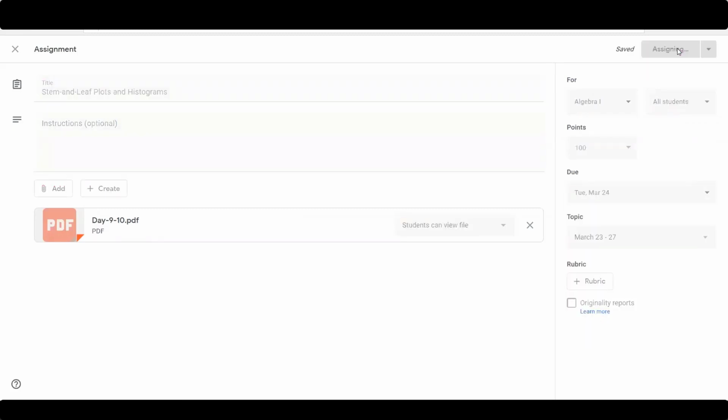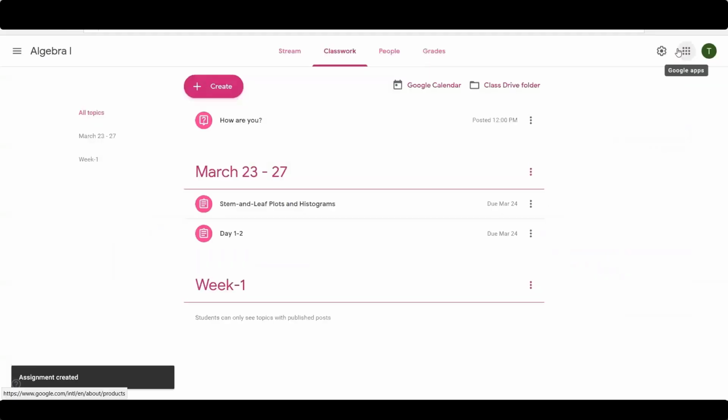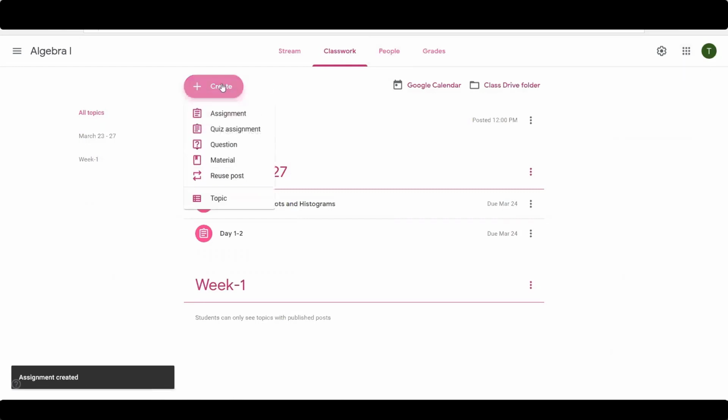So this is how you do it. When you create an assignment, you can reuse it in different classrooms. So you can bring those classworks into other classrooms through reuse post.